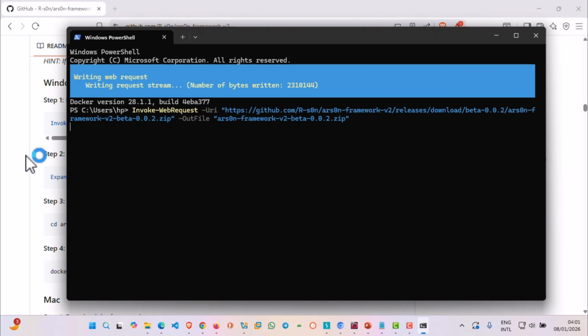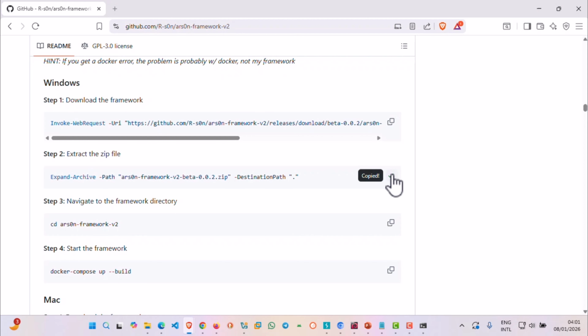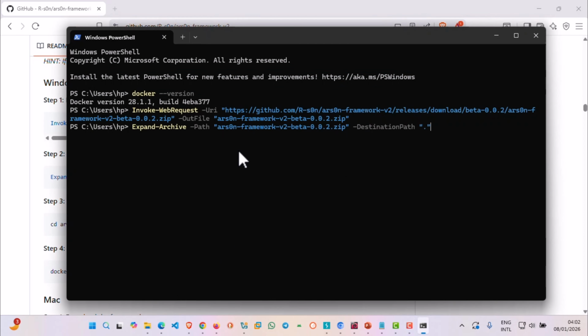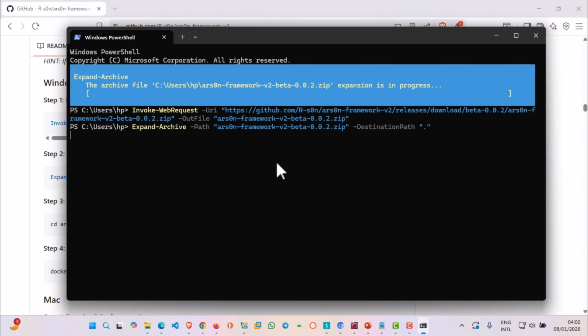I'll go back to fetch the next command. Once it's done, I'll paste the next command. So I'm going to pause the video here until it's done, then I'll paste the next command. Okay, so it's done running. I'm going to paste the next command, press enter. If you were using Linux, you would use terminal to do this.